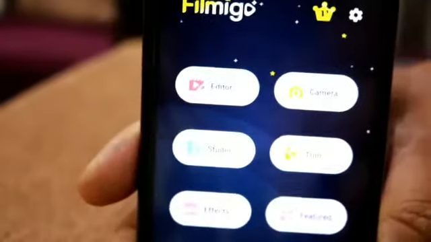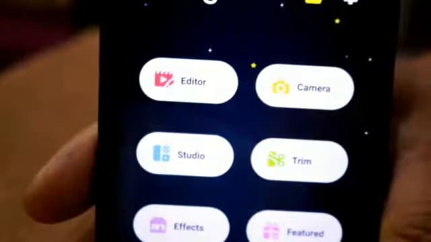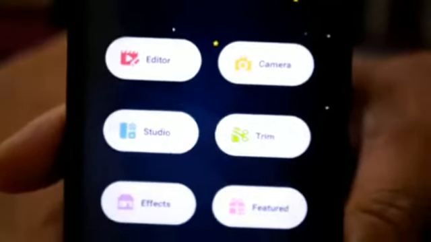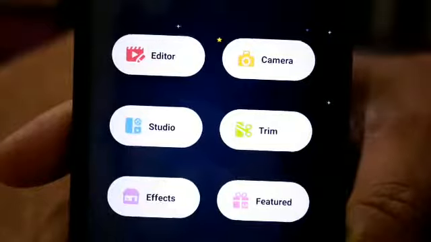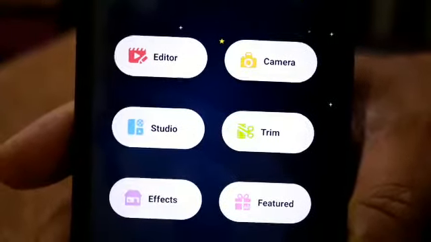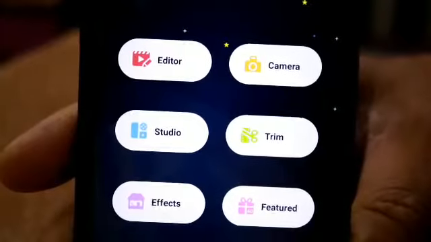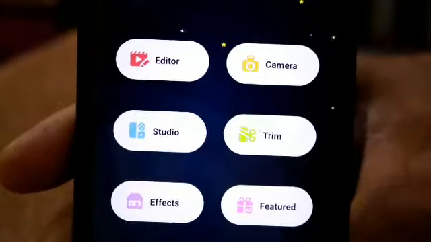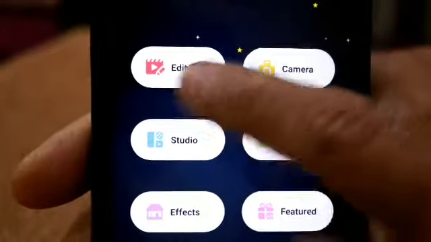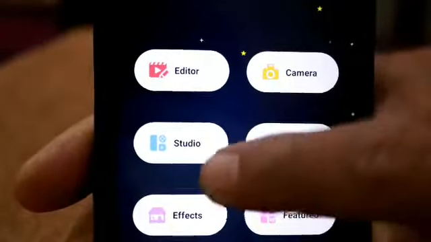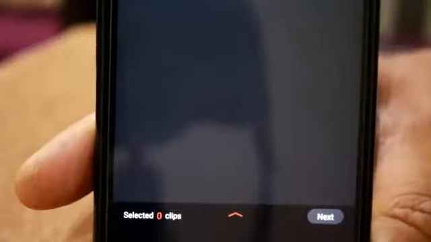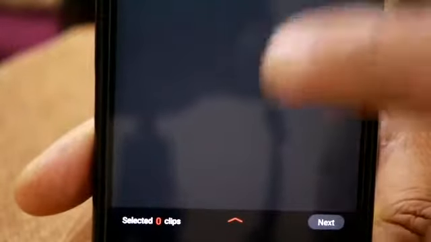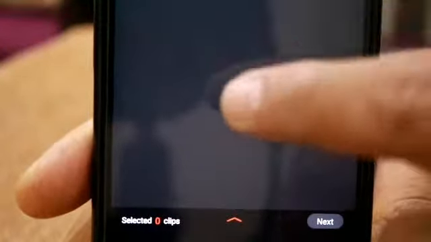Some of the features in this app, they'll say you need to purchase, but basically it's not much. I think some 240 rupees, Indian rupees, per month, which anybody can afford. Okay, so here you have an editor option, studio effects and all. If I click on editor, it'll take me to my pictures, photos, videos and all.